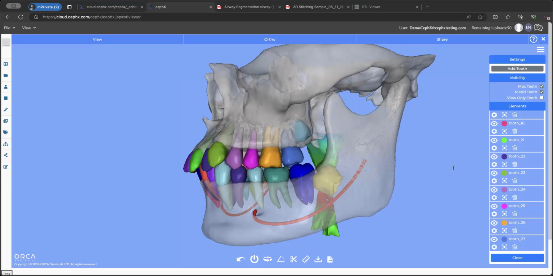What else do we have? What about the customizable Ceph? It's a great question. We have a full analysis editor.